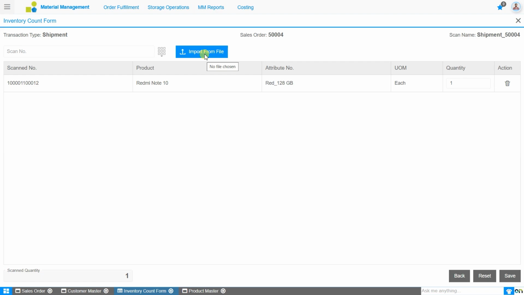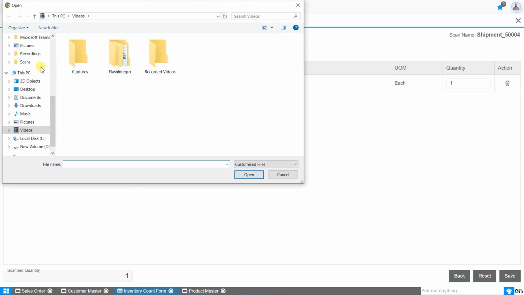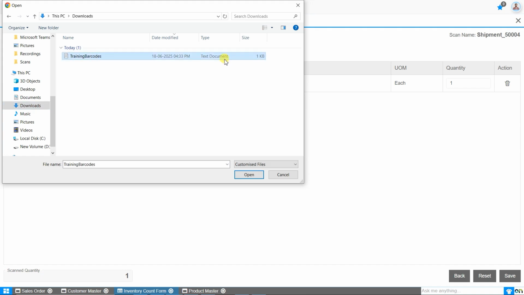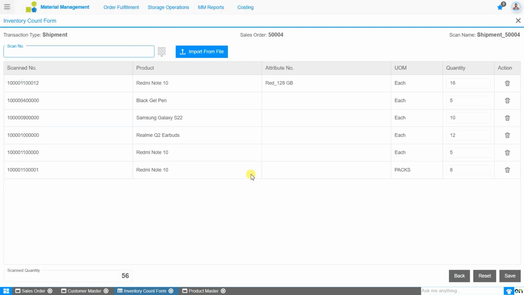Click on the Import from File button, then browse and select the already prepared file from your system. In my case, I have a text file with the required barcodes ready. Simply select the file and click Open. Once uploaded, all the related products along with their details, exactly as saved in the file, will be automatically inserted into the form. Before we proceed further, let us quickly review the text file format required for import.